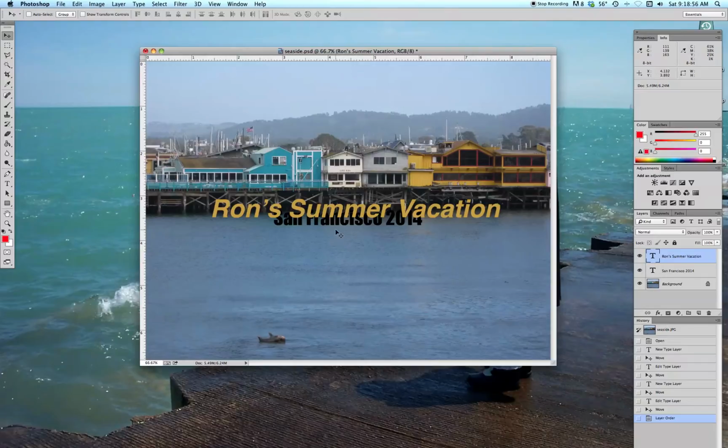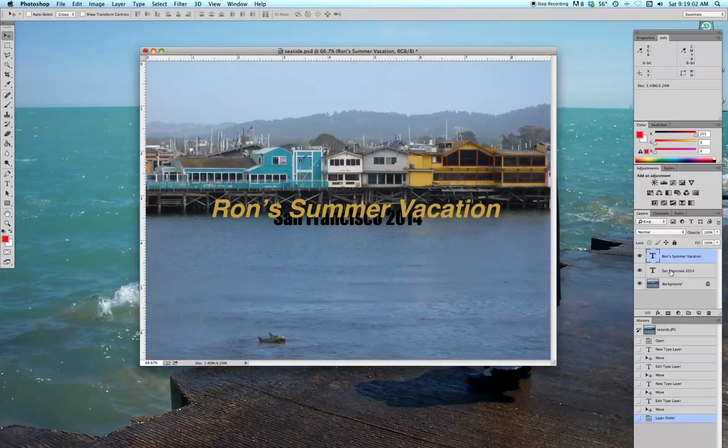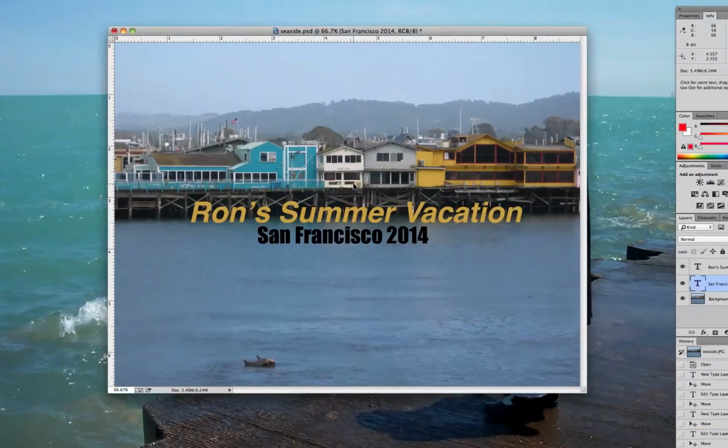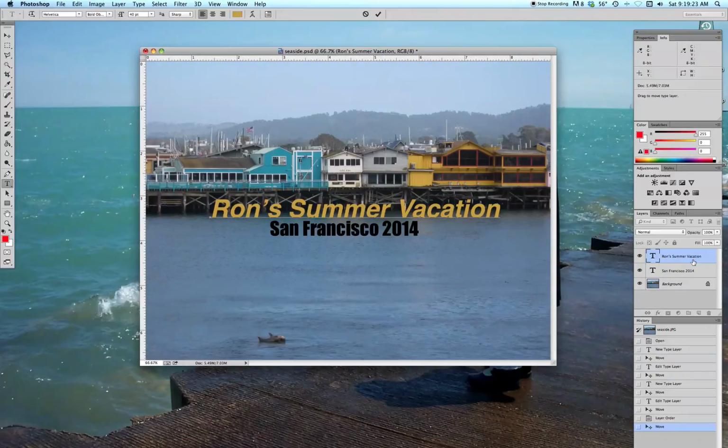Let's say I want to edit this San Francisco one. What do I do? Well, a couple things. First of all, I need to make sure I'm on the right layer. So I can go to my layer palette and click on San Francisco 2014. And now anything that I do will affect that particular layer. So if I want to move it or whatever. Cool thing about the type tool though, I'm going to select the type tool. If I just click inside a type box, it automatically takes me to that layer.